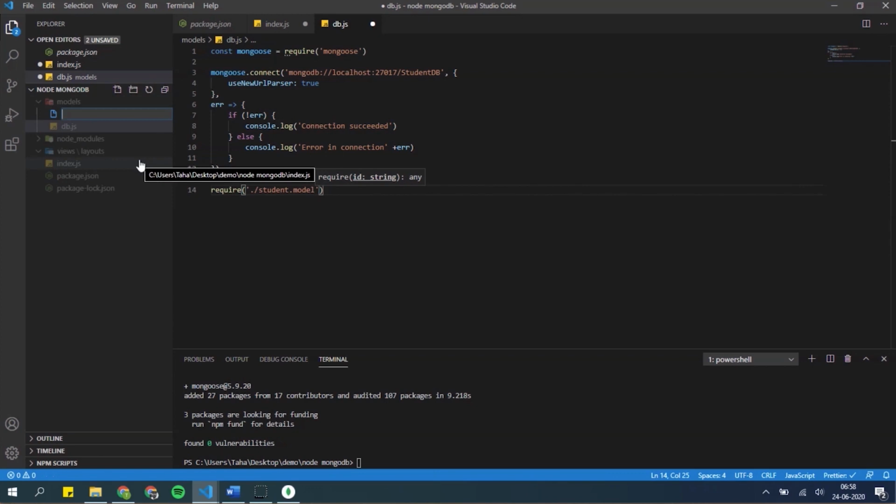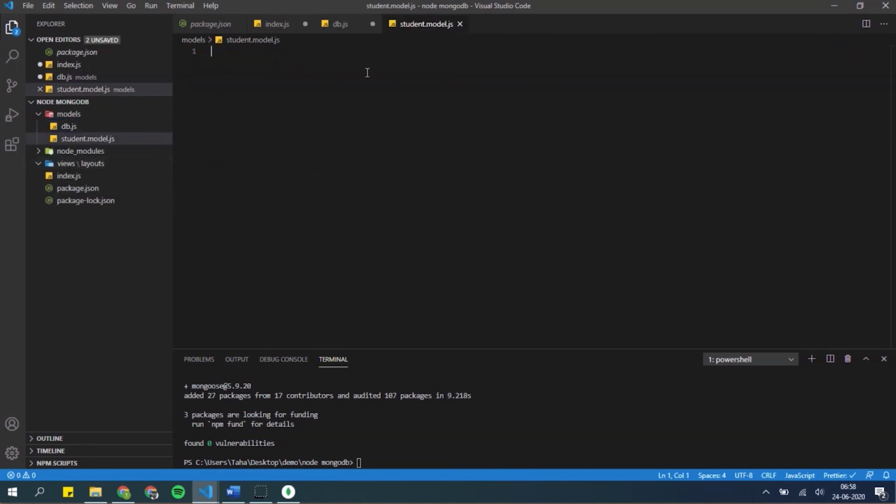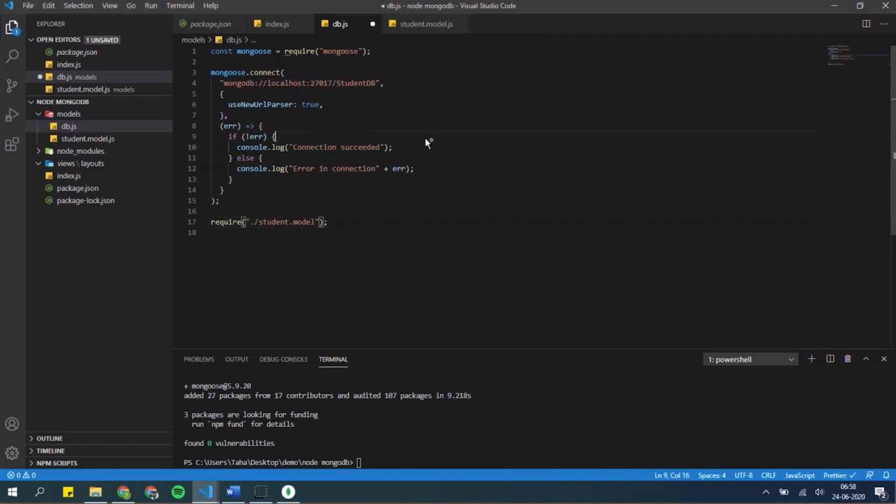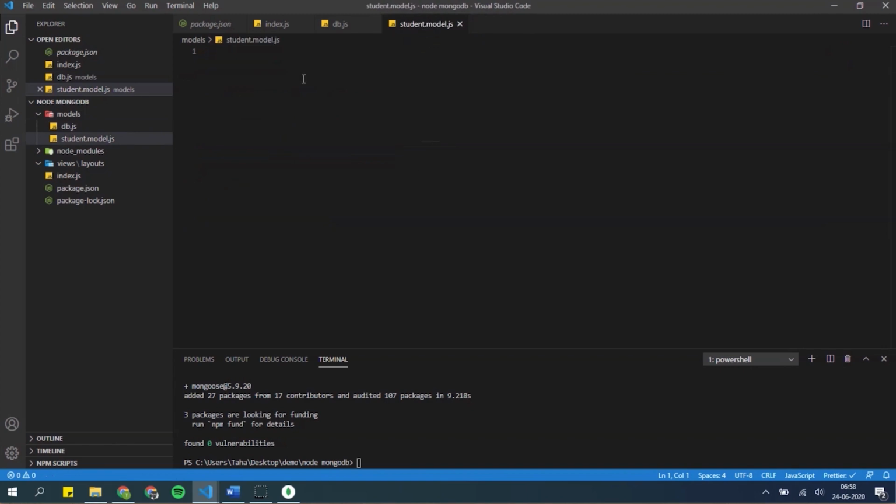And so what we need to do now is create under models, we're going to create student.model.js. And this is where we're going to do our instructions for our student model. So first thing we want to do is we want to import Mongoose, Express, and the student model. Let's capture that. So let's go over to our student model.